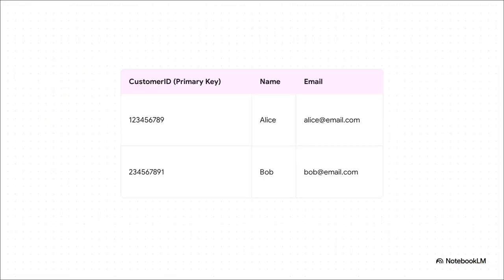Okay, check out this customers table. We need a way to make sure every single customer is unique, right? No mix-ups. In this table, the customer ID does that job. Because it's the one thing that uniquely points to each customer, we call it the primary key.